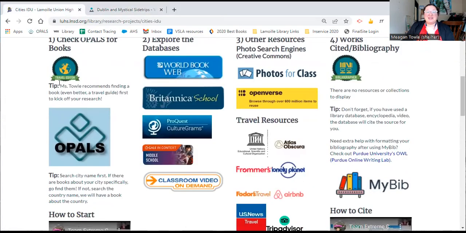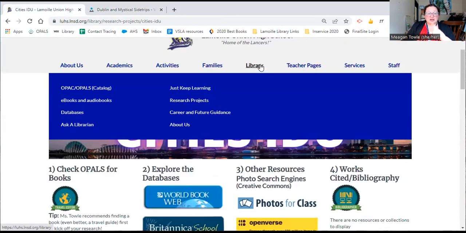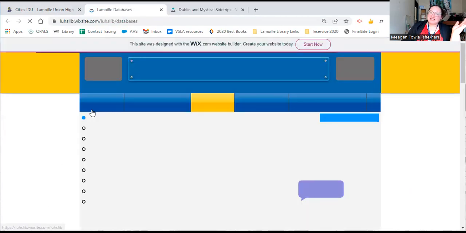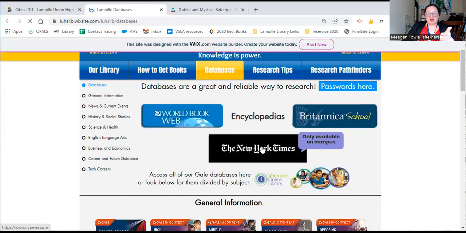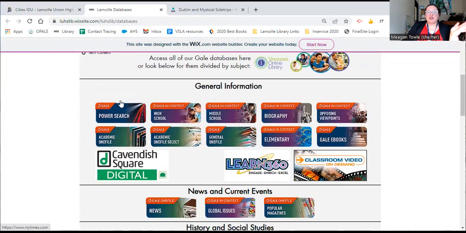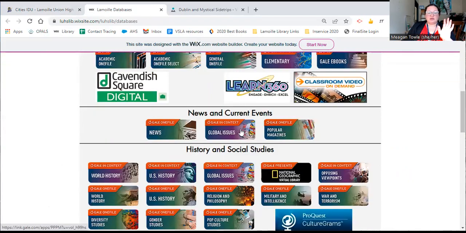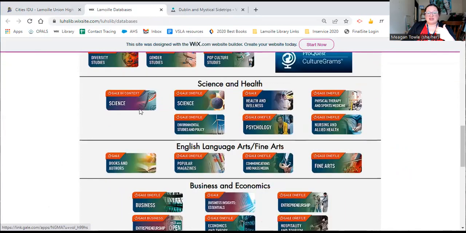So this is just the beginning of how you can research in the library. You can also always go to library databases and find our entire list of databases. So we have the encyclopedias, we've got New York Times, we've got so many databases here. We've got information and news and global issues here. We've got history and social studies. We've got National Geographic. We've got science and health.